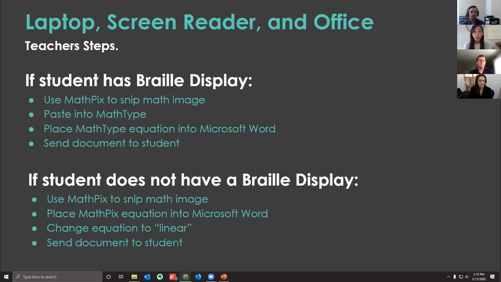If the student does not have a Braille display, the teacher could use Mathpix to snip the math image, place the snip into Microsoft Word, change the equation to linear, and then send this document to the student. And again, I will emphasize that this will only give access to the math to the student. The student cannot then input using Nemeth with their Braille display.